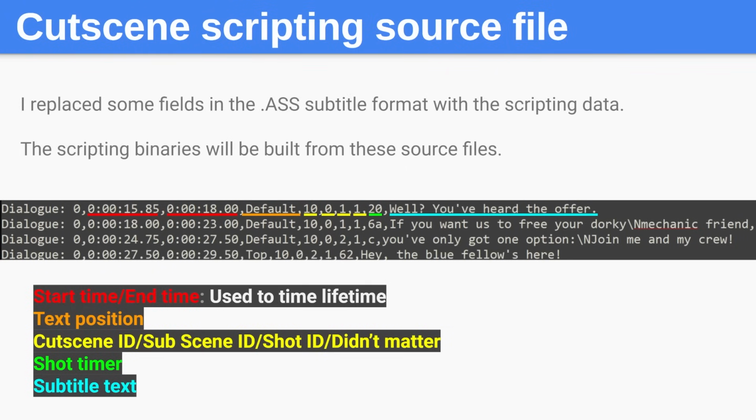So we know what the game text files are going to look like, but what about on our side when we want to have editable text files that we can inject into the game? What are those going to look like? Well, I basically looked at the .ass subtitle format and made some changes to it. The subtitle format has lines, and each line corresponds to a subtitle. The information contained in it are things like the start time and end time, which I use to convert into a number of frames that's being used for the lifetime of the subtitle.